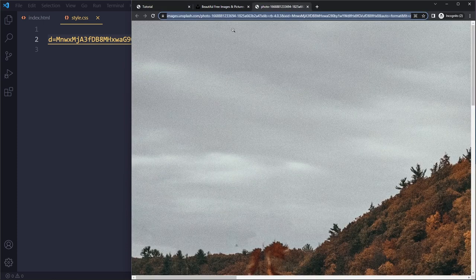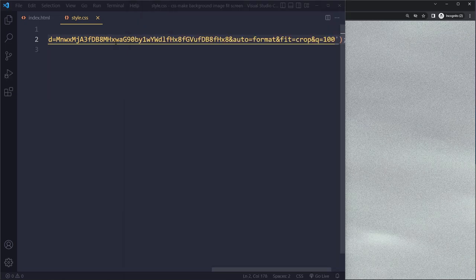May take a couple seconds to download the image. So this is a very large image, so it's not going to be sized properly. It's going to be the same problem if it's too small. It's not going to be the right size.